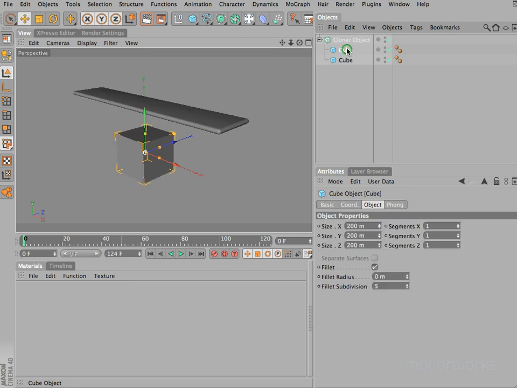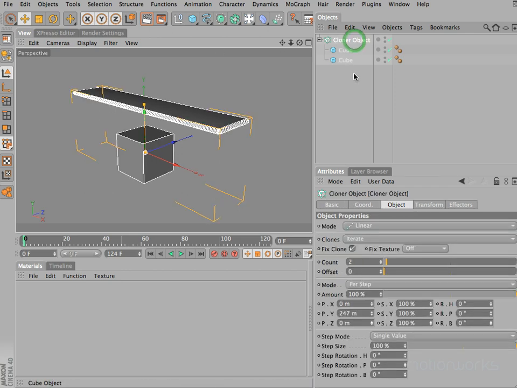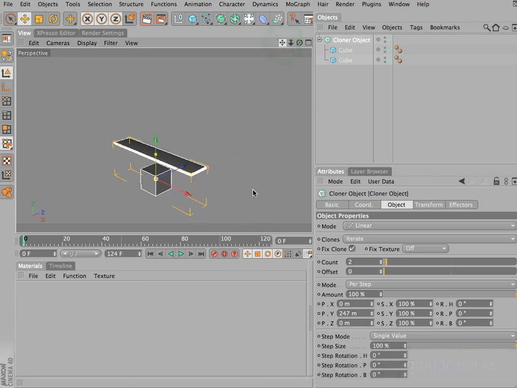Now, as you can see in this scene, I've got a cloner object with two cubes, and if we select the top cube, you can see that it is 200 by 200 by 200 with a fillet of 0 meters. And if we select the bottom cube, it has a size of 1000 by 20 by 200, and a fillet radius of 10. They're in a cloner object, set to a count of 2 with clones iterate in linear mode, and we can see our two clones. So it's all pretty clear stuff.